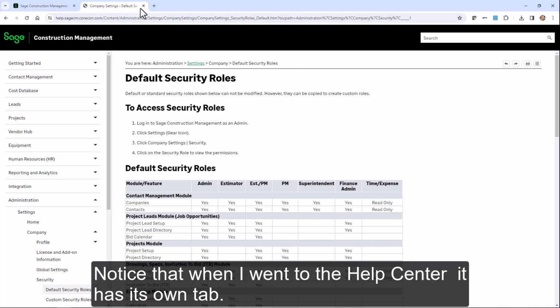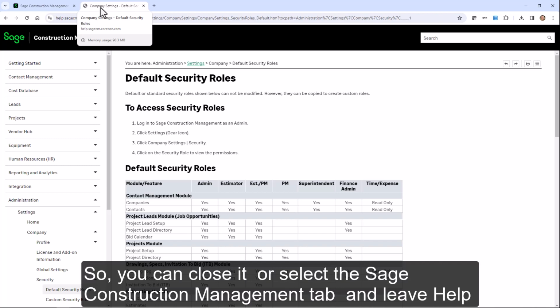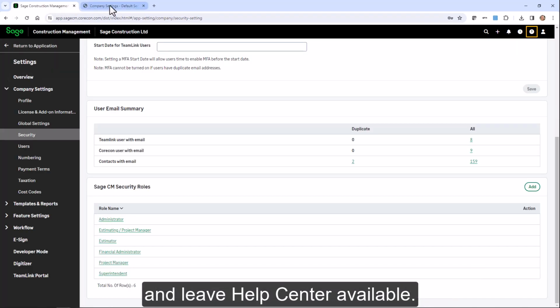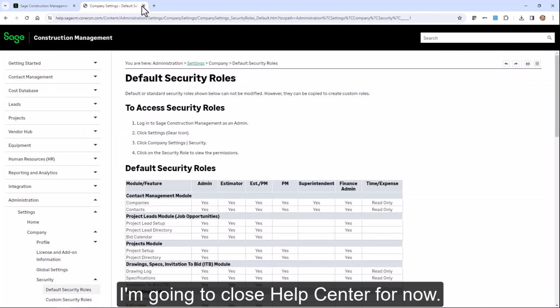Notice that when I went to the Help Center, it has its own tab. So, you can close it, or select the Sage Construction Management tab, and leave Help Center available. I'm going to close Help Center for now.